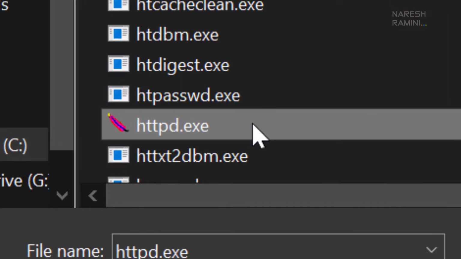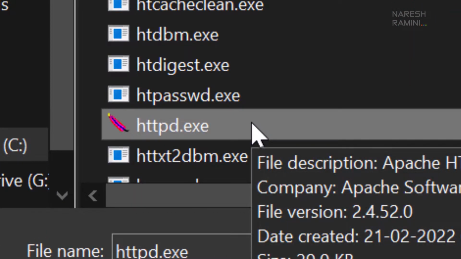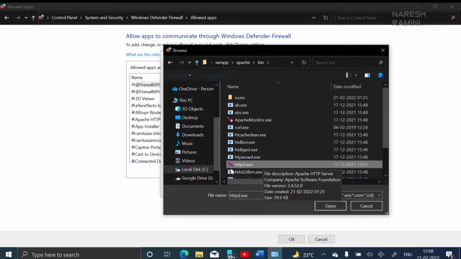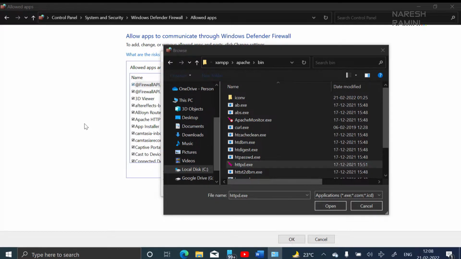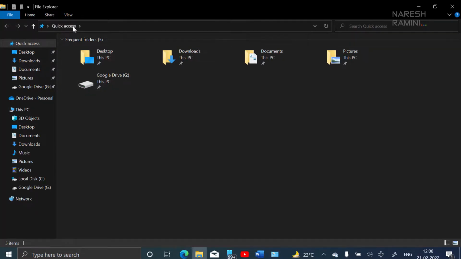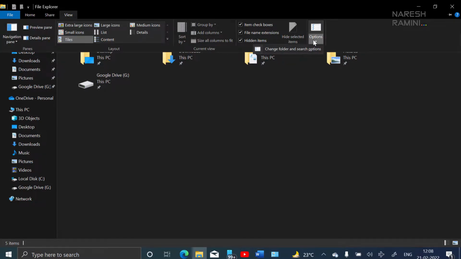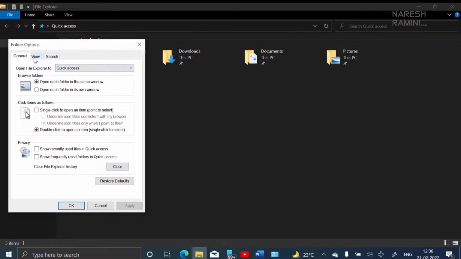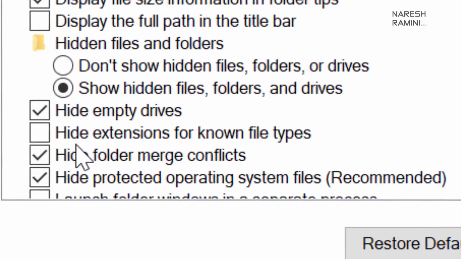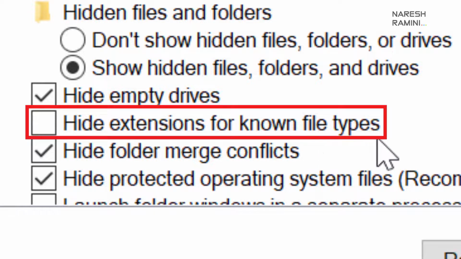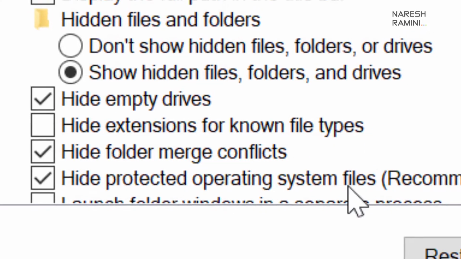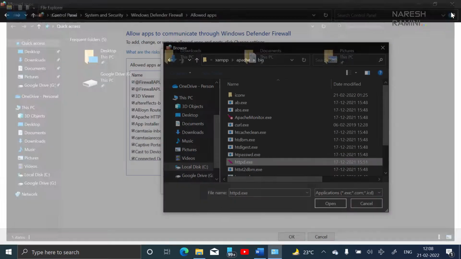httpd.exe. If file extensions are not being shown on your machine, what you need to do is press Windows plus E and that will open up This PC. Now click on view and click on options, click on change folder and search options and click on view and make sure hide extensions for known file types is deselected. Okay, click on OK.